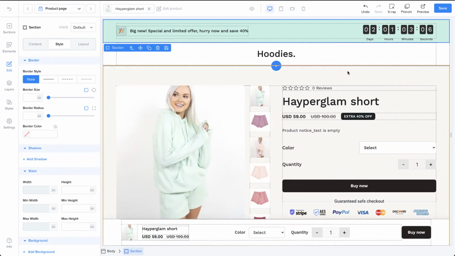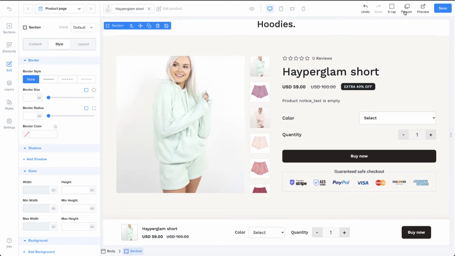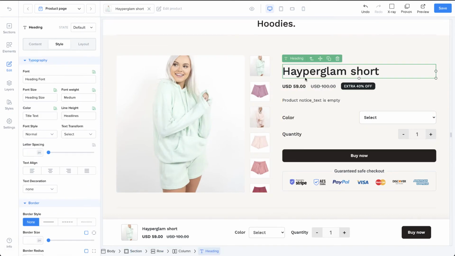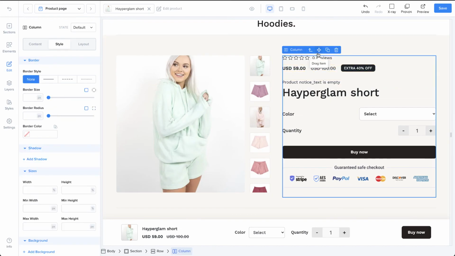The X-ray button shows an outline on all the elements on the page to help you see clearly how everything is positioned. The pop-up menu is where you manage your pop-ups, like email sign-up pop-ups or video pop-ups. And then there is the preview button to preview the page on a new browser tab. The preview area allows you to select elements, drag them around, select their parents, duplicate them, or delete them.